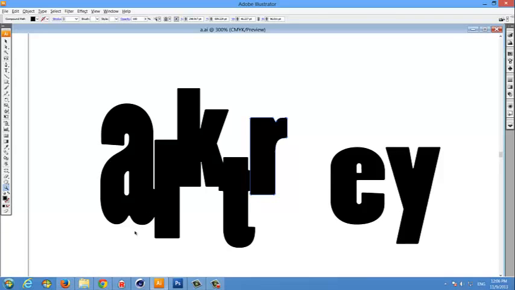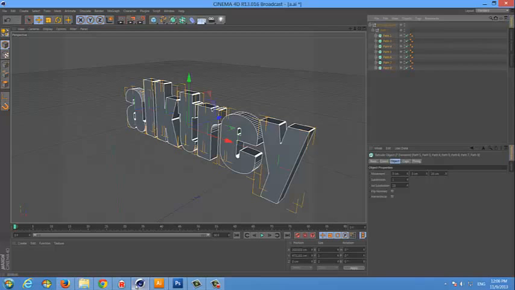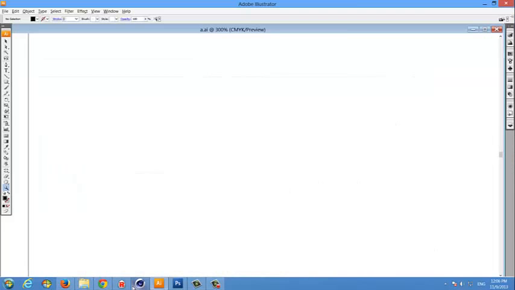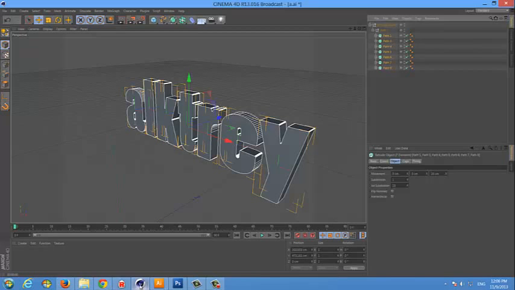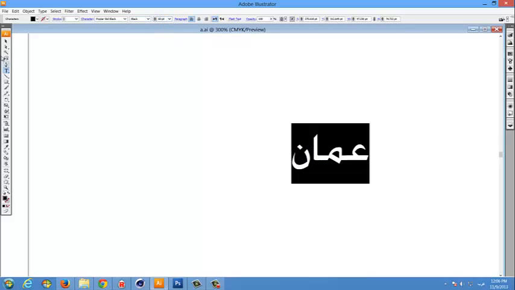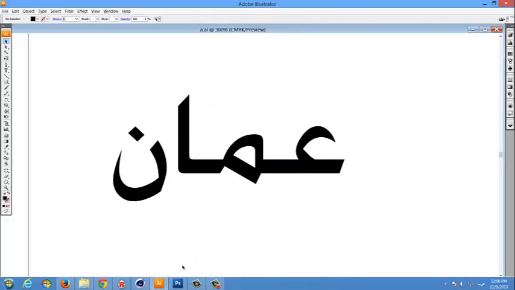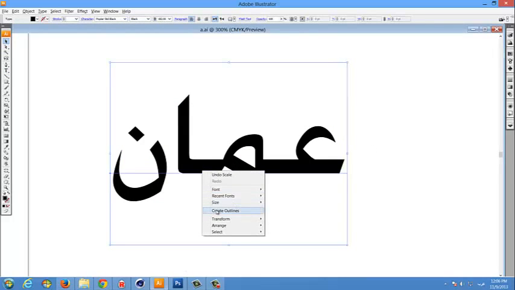Something else I would like to show is that people who speak Arabic, like me, can type Arabic fonts in Illustrator, but in Cinema 4D it is not possible. So this is a very big problem. However, if I change the font, or write, for example, Oman, because I live in Oman, and increase the font and make it a little bit bigger. Now I can change the font as you know, but I will not change it, it's okay.